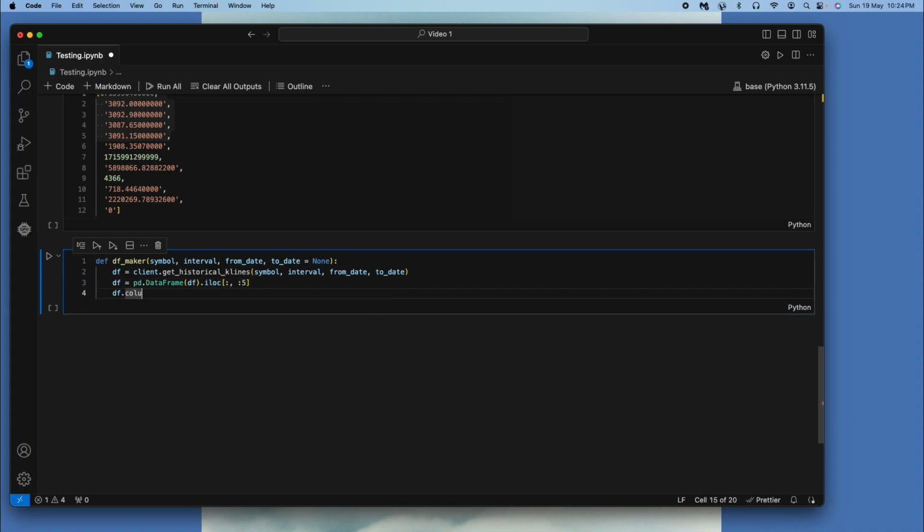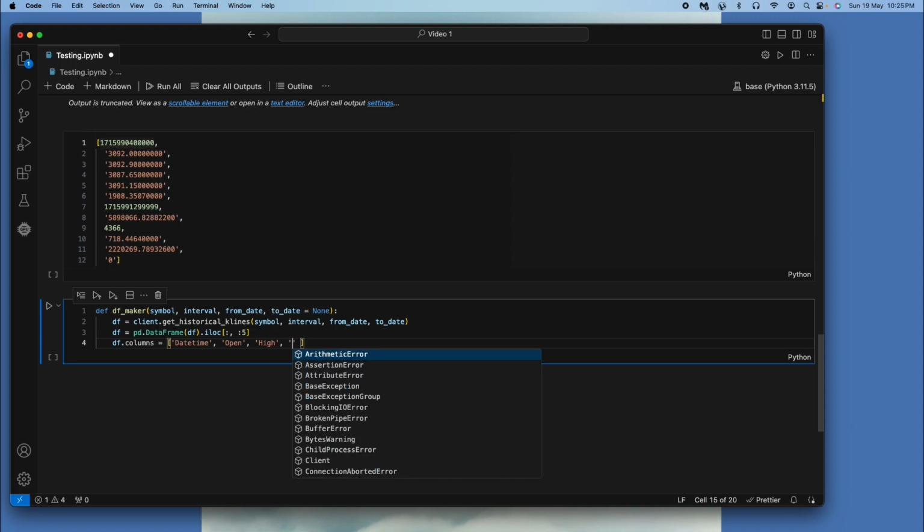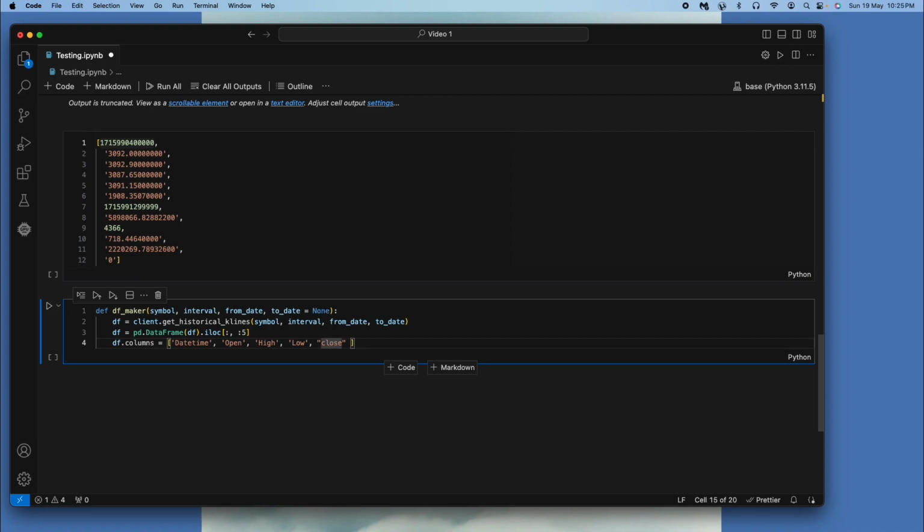Now we're going to name these columns as date and time. This timestamp is the date and time, and open, high, low, and close. We just named the columns of our table.